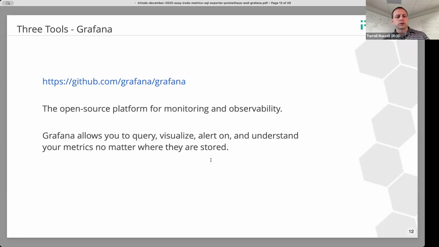Grafana is the third circle. It is a monitoring tool and graphing system. It's very good at time series databases, and it allows you to pull metrics out of Prometheus and draw them. So again, we're not doing anything with alerts right now, but that could be figured out in the future.